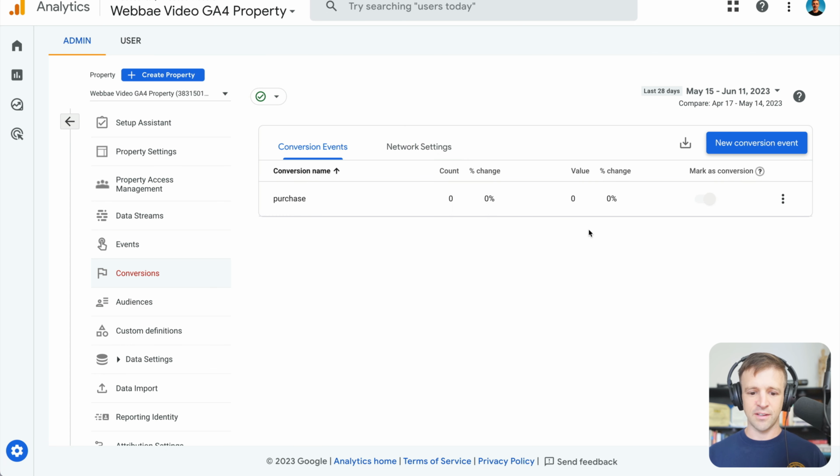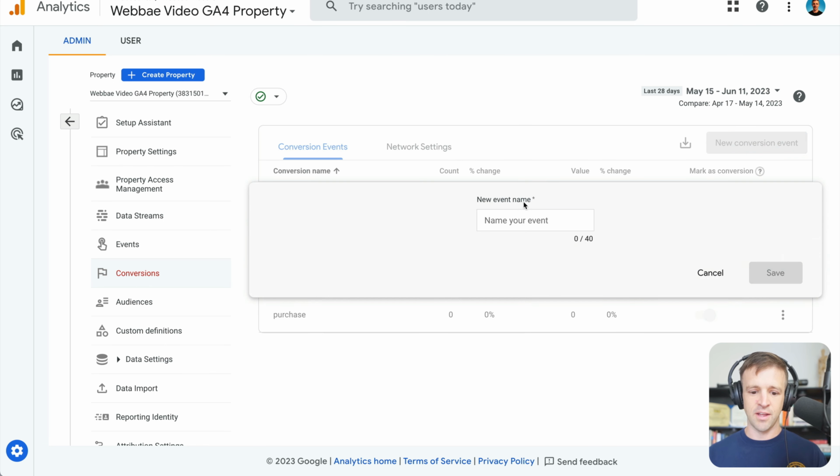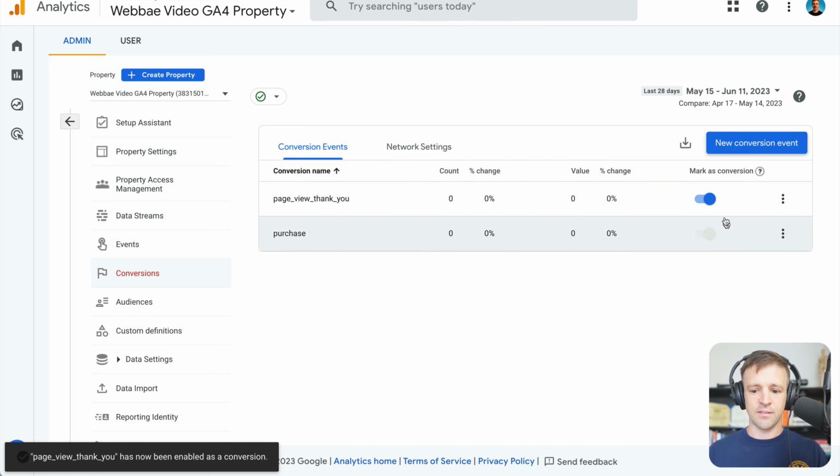Okay, so where did that thing just go? It just went completely away. Maybe because I unmarked it as conversion, it goes away. So let's bring it back in. Page view underscore thank you, just like that. And save. Okay, it's there.